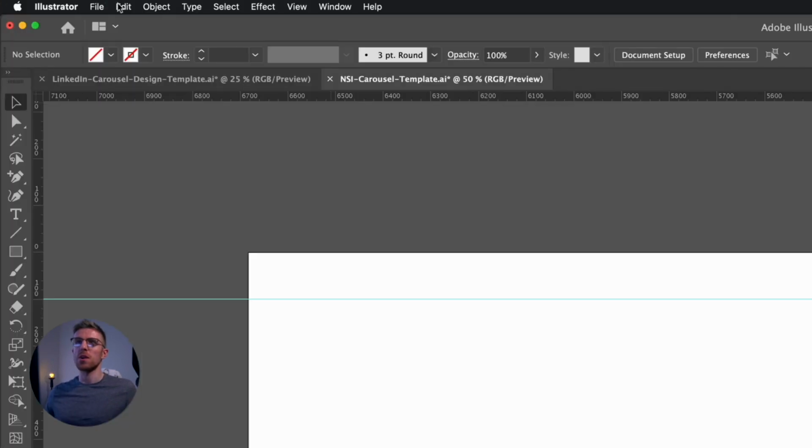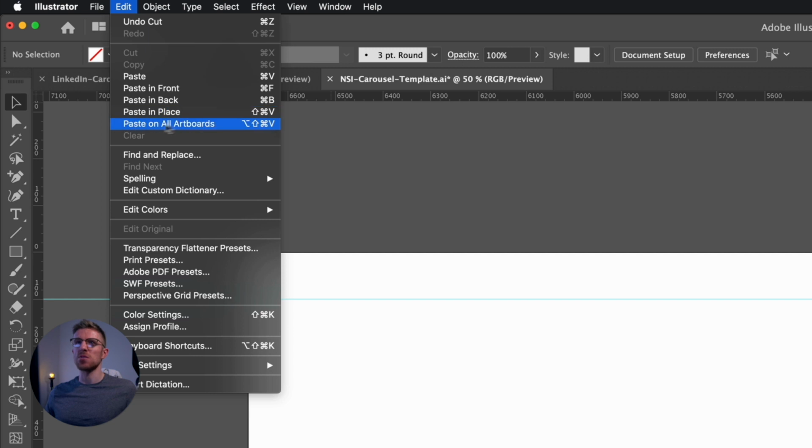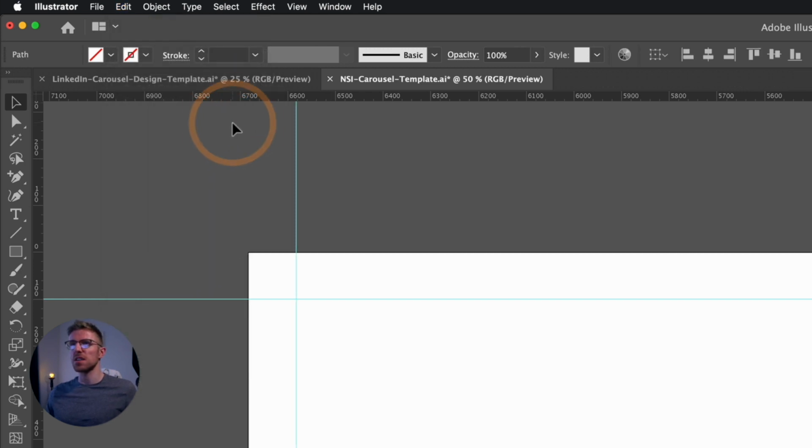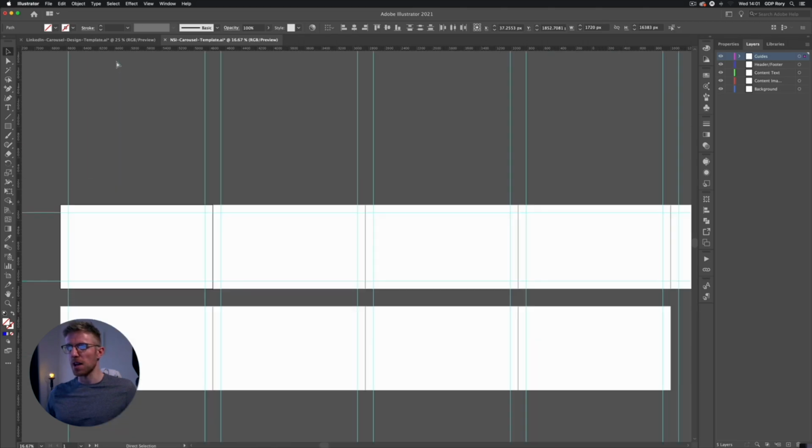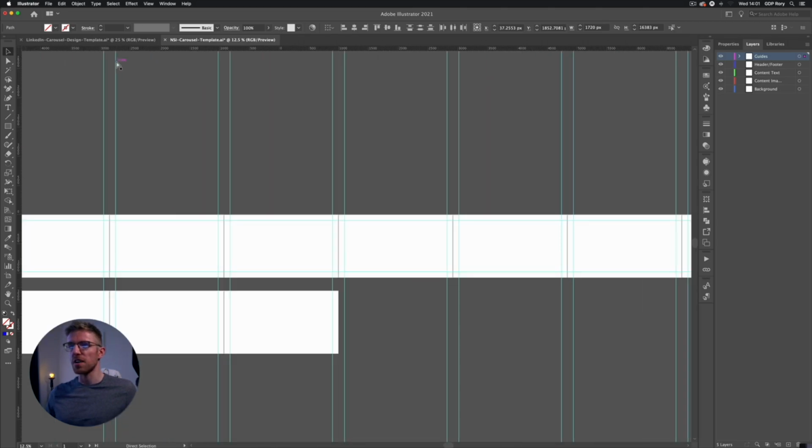I can do that by going up to Edit and Paste on all artboards, or the keyboard shortcut is Option Shift Command V, or that will be Alt Shift Control V on a PC. So if I just click this, you can see this is applying to every artboard. So very easy to do that.